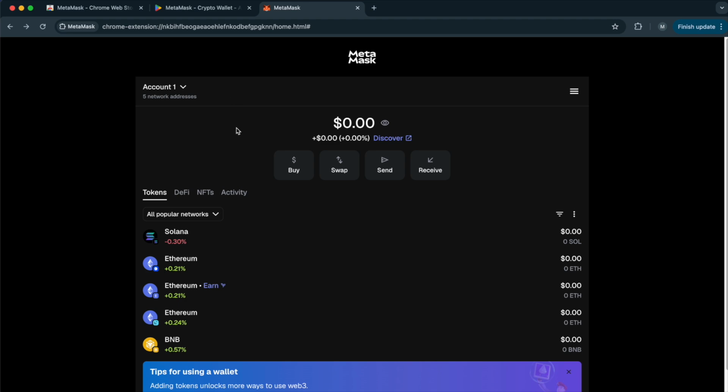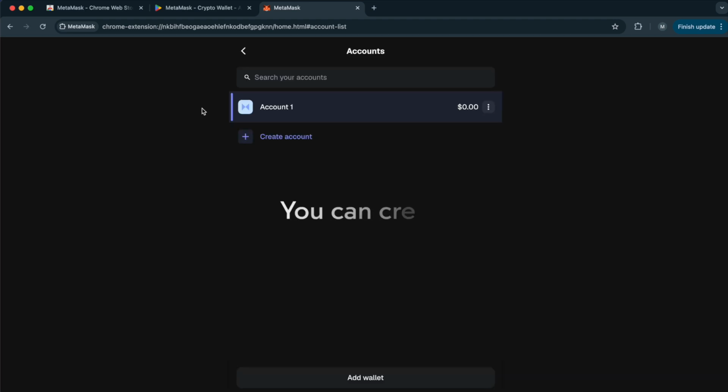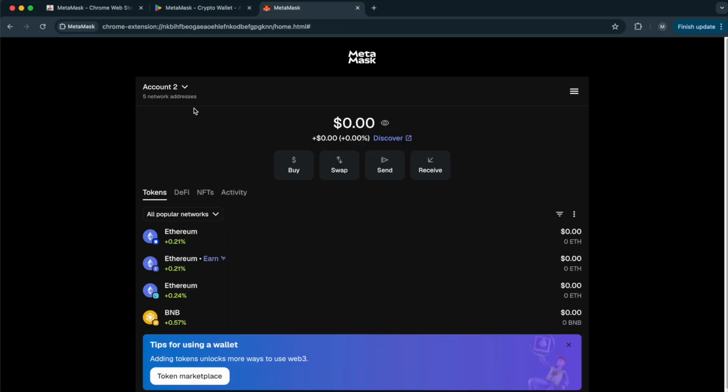In your wallet, you can have a few accounts inside, so it's easy to create a new one, like that. And now I have a few accounts. So that's it, guys, a simple way to create a MetaMask wallet. Always make sure to use official sources and keep your data safe. That was a quick educational tutorial.